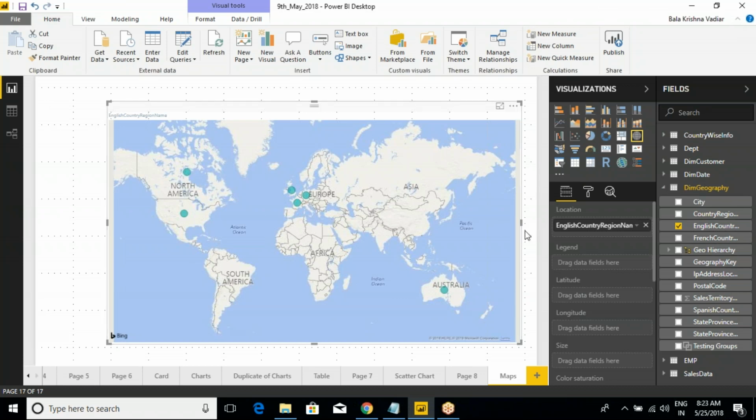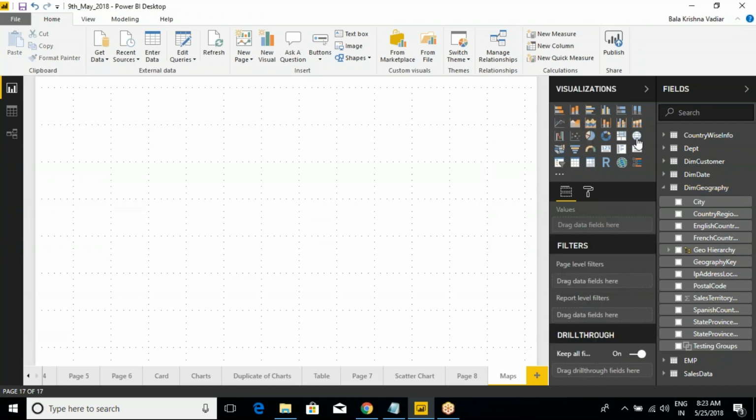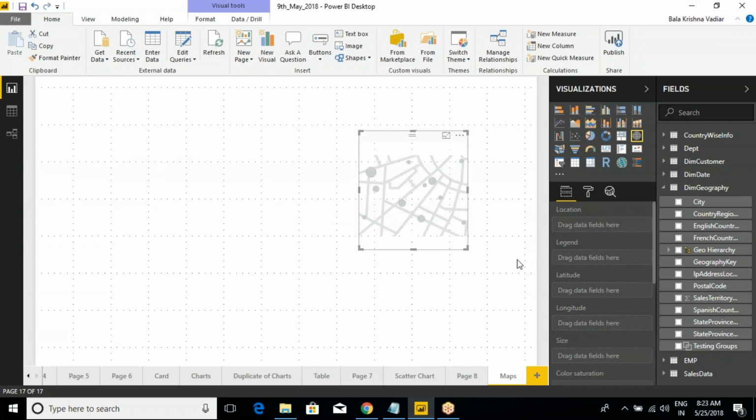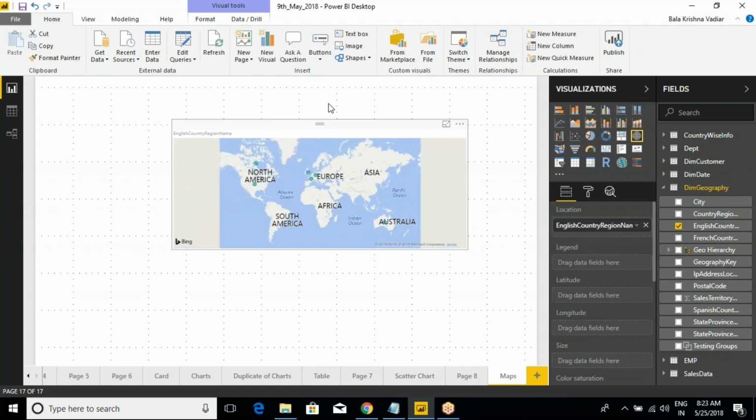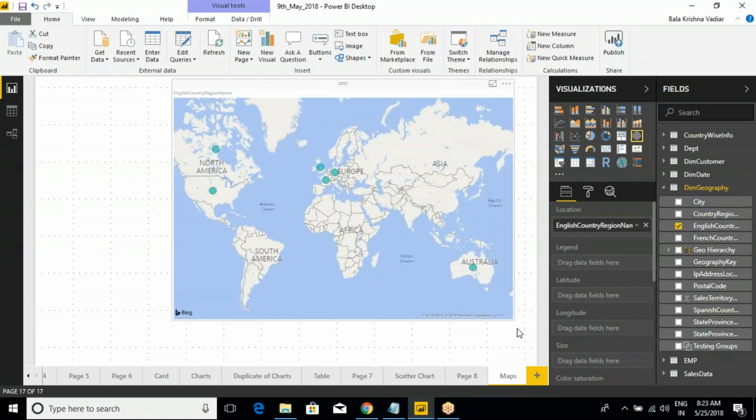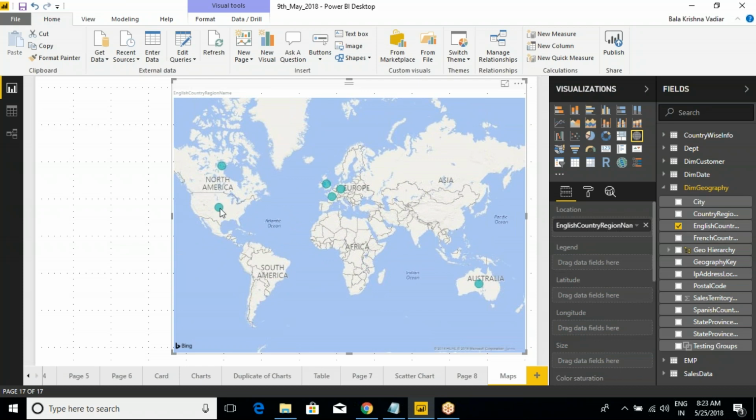Now I was talking about the maps here. So let me remove it. Take the map and take each country. If the names are spelled perfectly, then automatically what will happen? You will get this kind of bubble based on this.